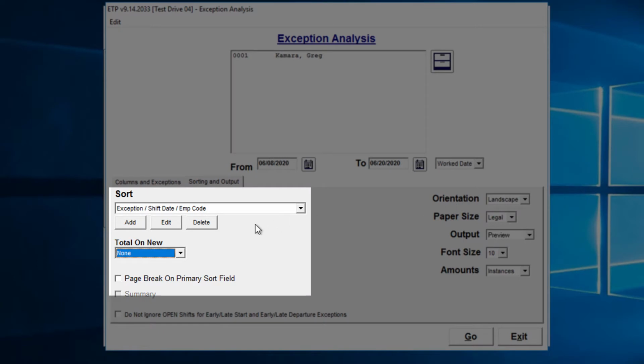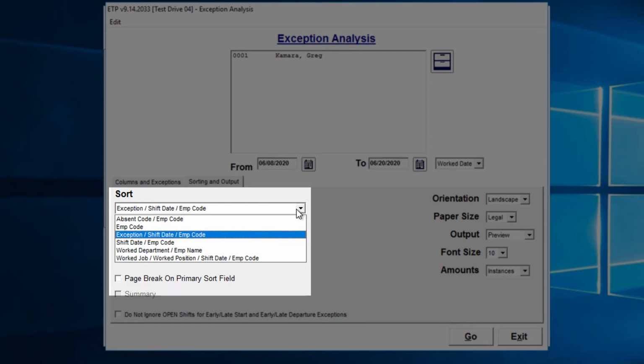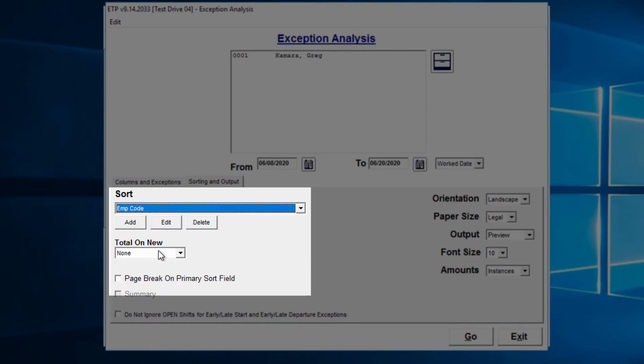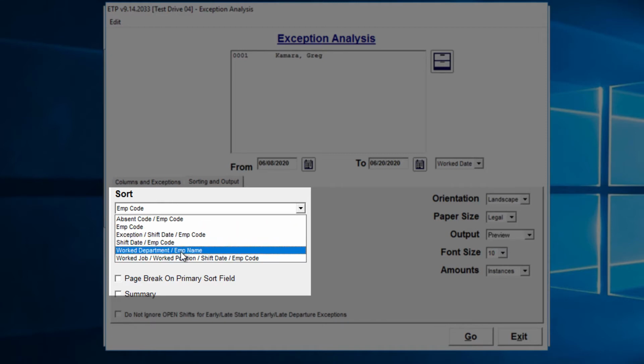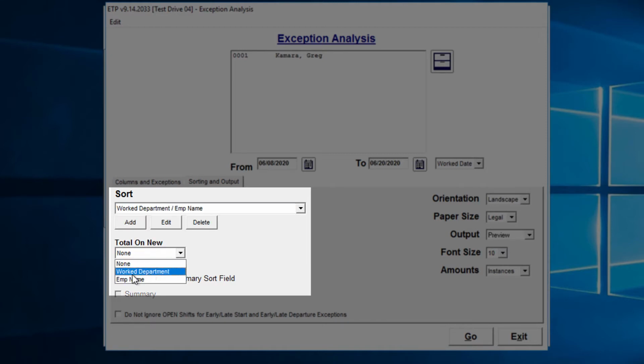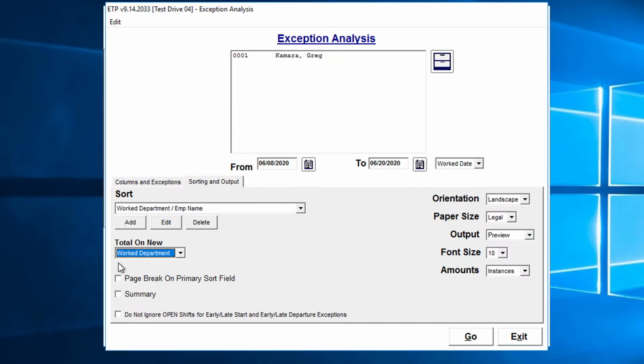Added the feature Total on New, which will allow the exception analysis to provide a total under each new sort option. I have these three options available to me based on my sort above. If I change my sort option, my total on new options will change as well. For example, with this set to employee code, for each new employee, it would provide a total of the records requested. If I switch this to department and select total on new work department, it would provide me totals for each department on the report.